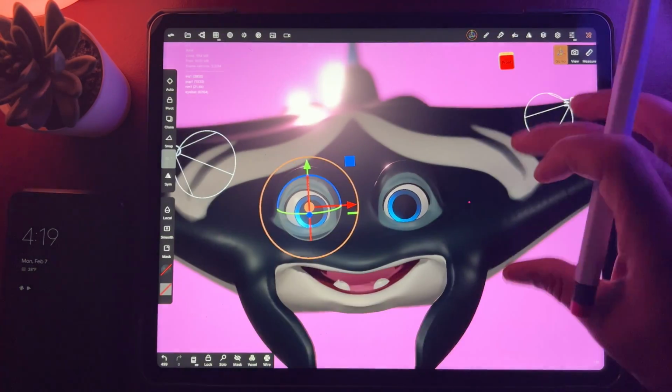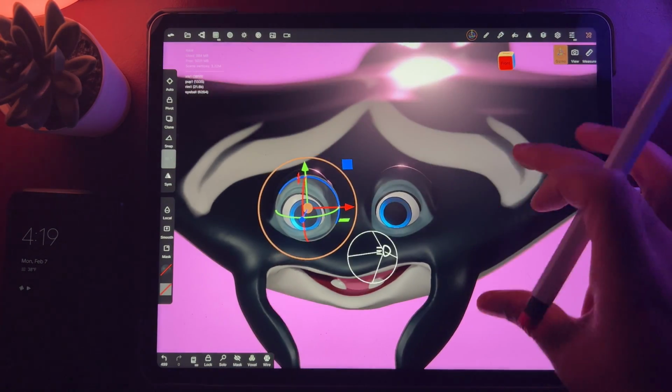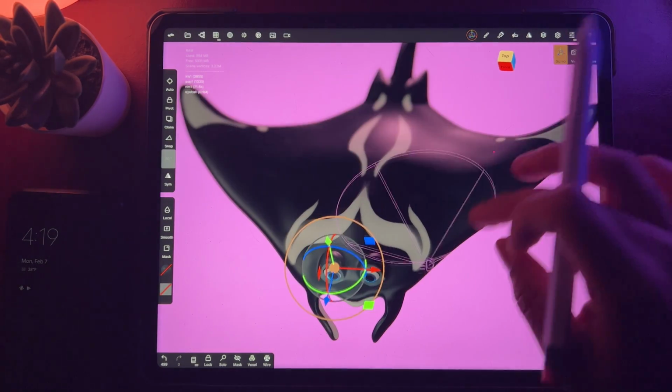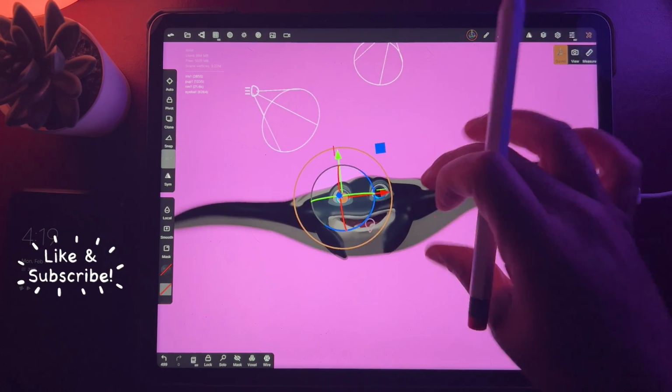Oh, by the way, this is a manta ray, if you didn't already guess. Just having some fun with it. It's got little teefies.